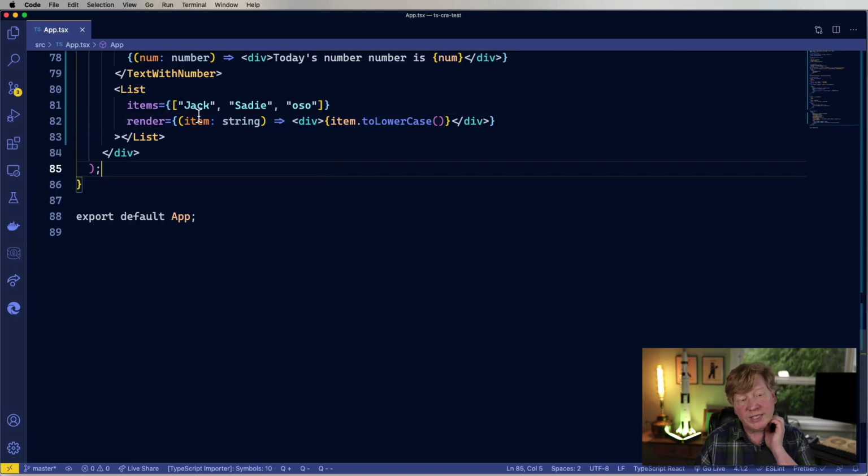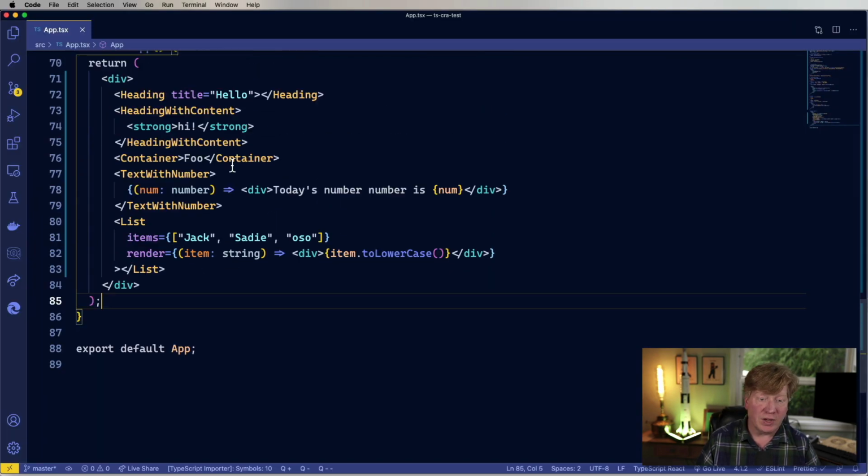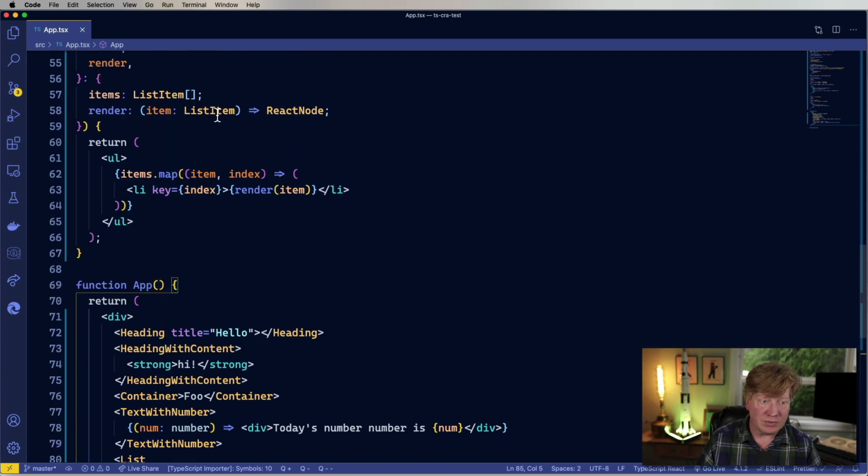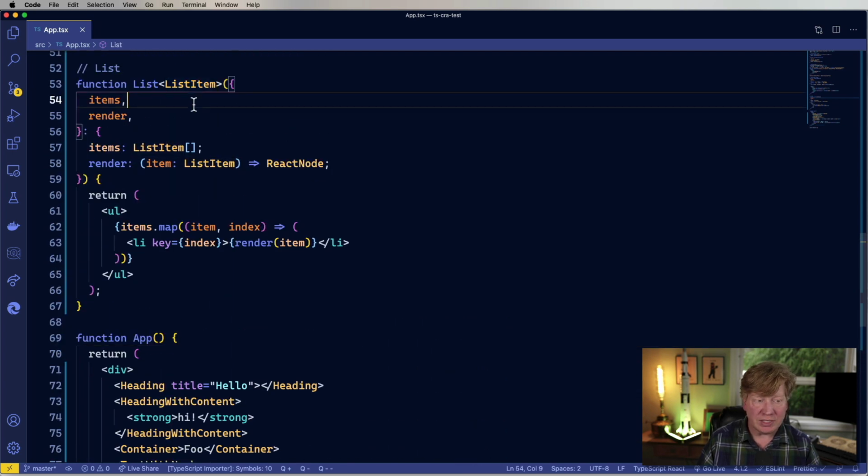So that's a really nice way to define this class, right? This actually really kind of extends the functionality of React by allowing us to do this kind of generic functions. I think that's really cool.